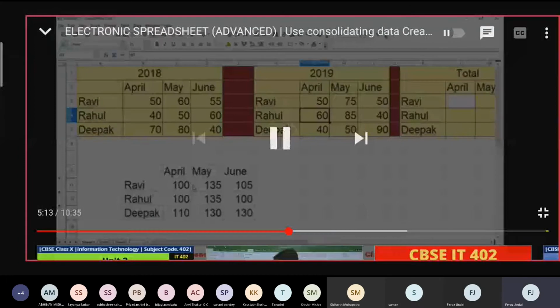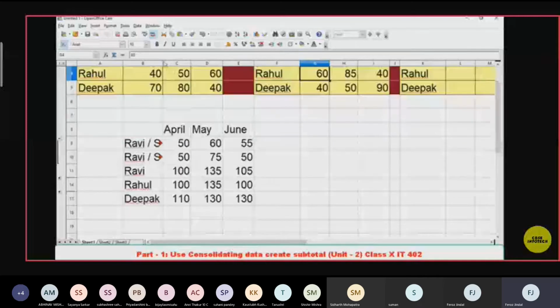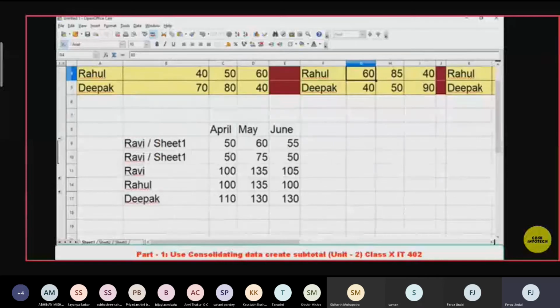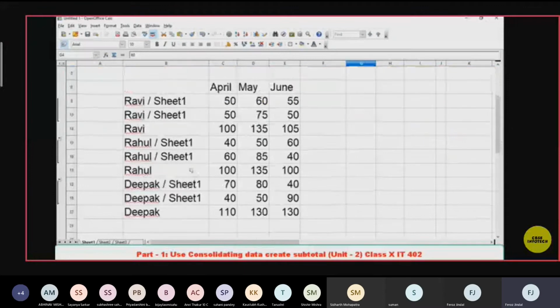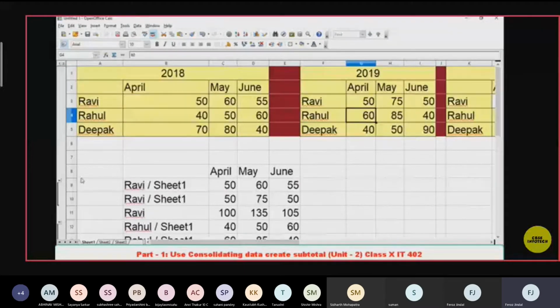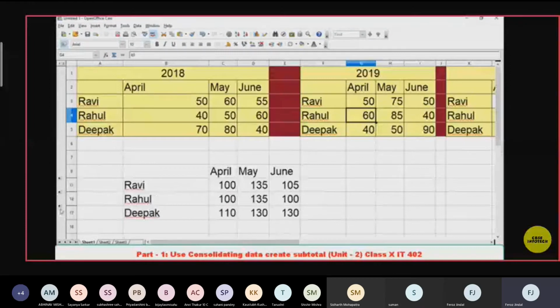Now see, on the left side a plus sign is there. If you click on that, then you can see all the details. Sheet one, two data of Ravi was there. Then again I click on the next one, Rahul. For Rahul also all the data is coming. Then for Deepak also all the data is coming. So the collection is also segregated row wise. So this is a very good way to consolidate the data.